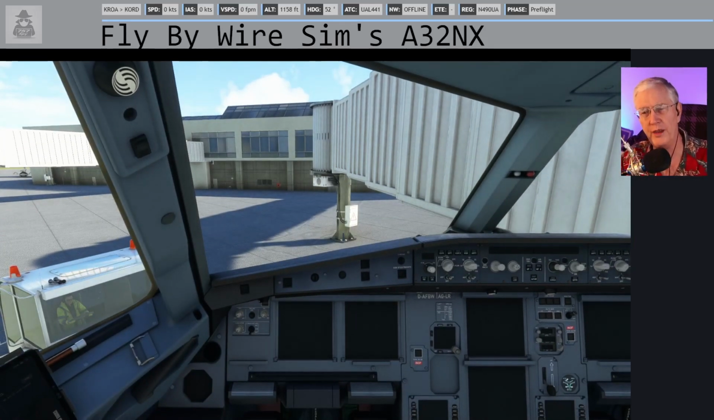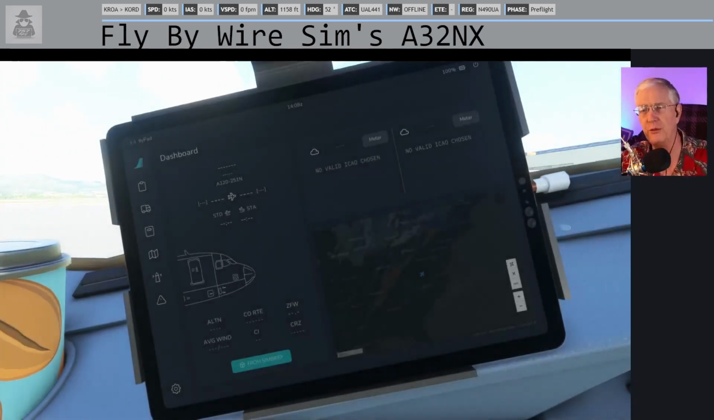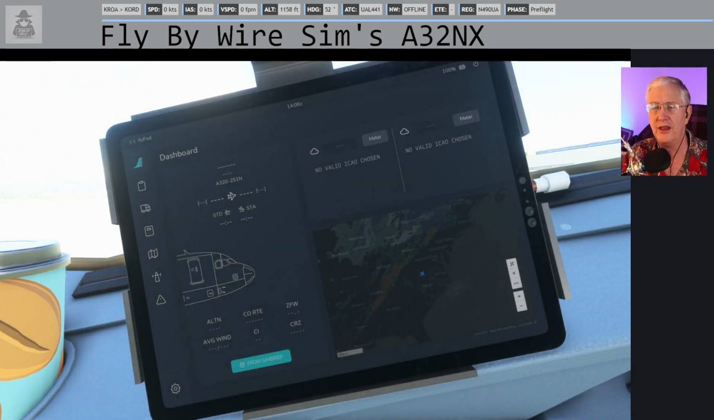I've only done one thing with this cockpit since I got there, and usually the first thing that I will do is I will go over to the FlyPad here, and I will just activate it. If the FlyPad is activating, then that's a good indicator to me that the airplane's probably going to work for me, and that's a good thing.